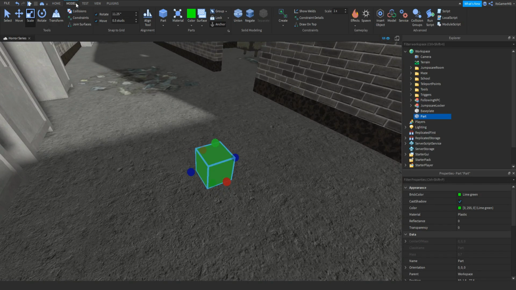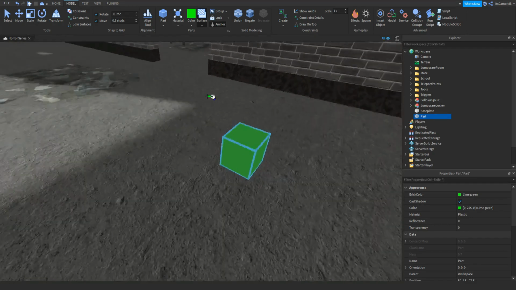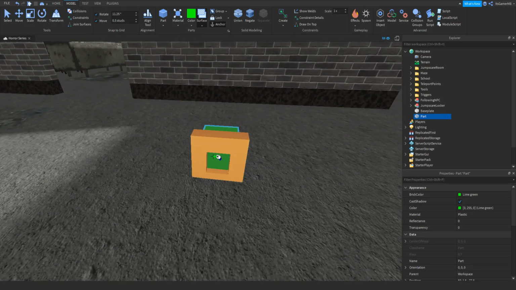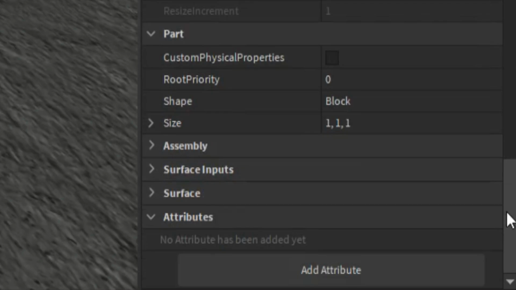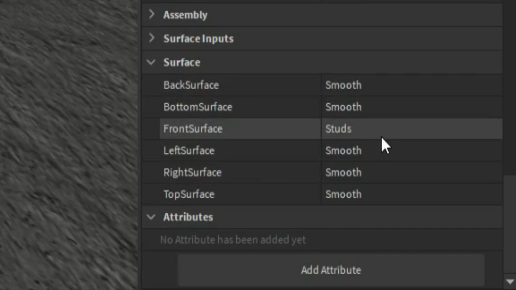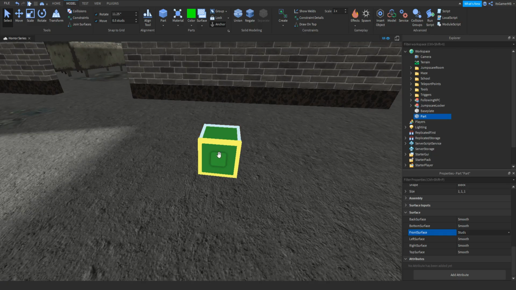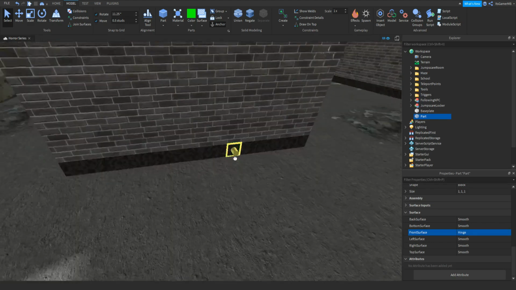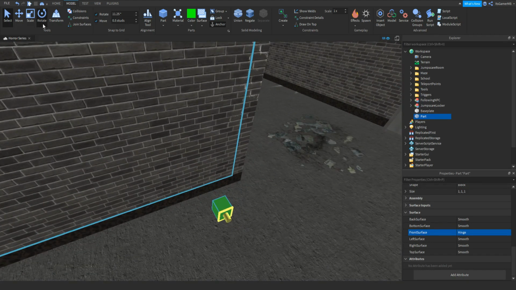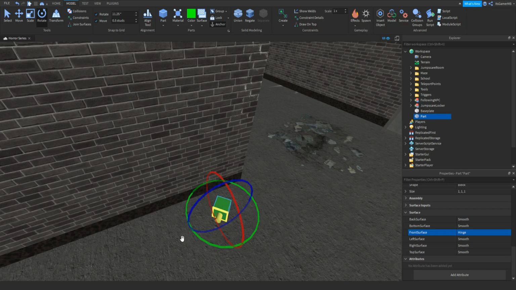Once again, we click model, click surface, and then just select something like stud. Click one of your sides, go to properties, click surface, and you can see front surface is set to studs, which means this is the front of the camera. So once we have our camera, we can just position it to about here.